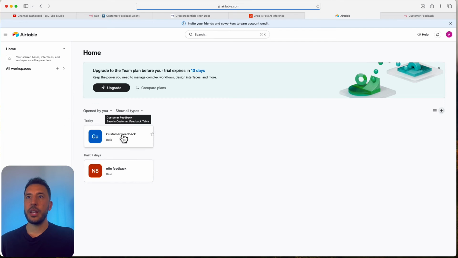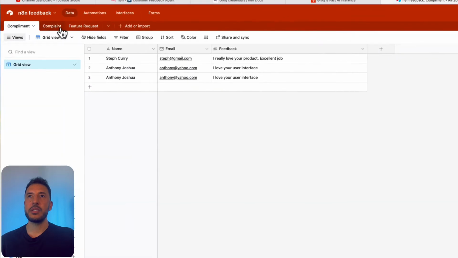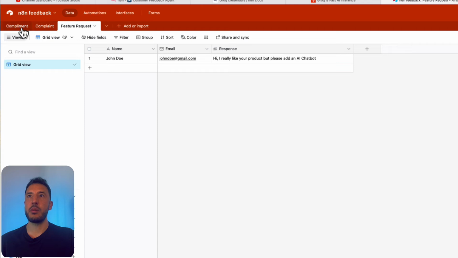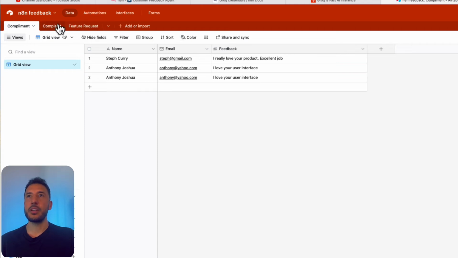This was the one that I created, and this is the one that I created earlier. So this is the one named edit and feedback. If I click on this, as you can see, this has some data, but the columns are exactly the same: feature request, complaint, compliment. So I'm going to utilize this because it has some data in there already.